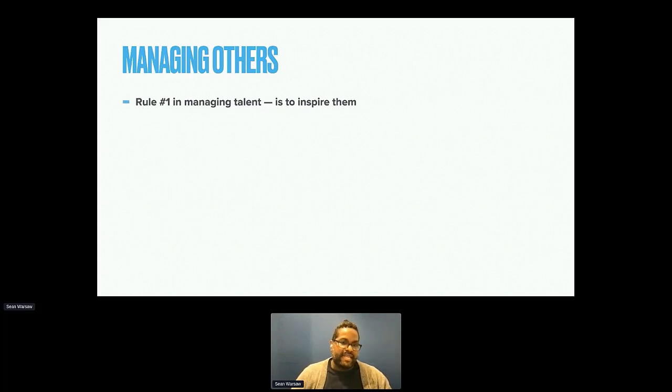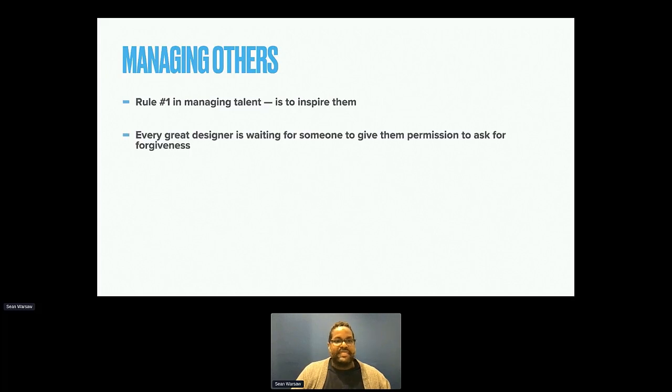And one rule that I've adopted is that every great designer is waiting for someone to give them permission to ask for forgiveness, right? Not to ask if they can do this, but to do it, right? To test it, to be lean, to be quick, to poke the bear and see what happens when we start this new activity or we try a new process, right? Giving them permission to go out there and explore and find out what's in them and find out what solutions are waiting outside the door.